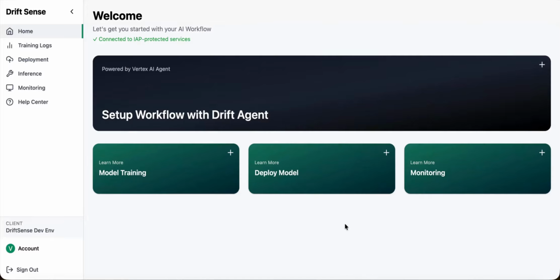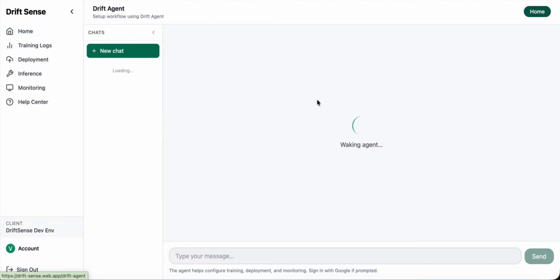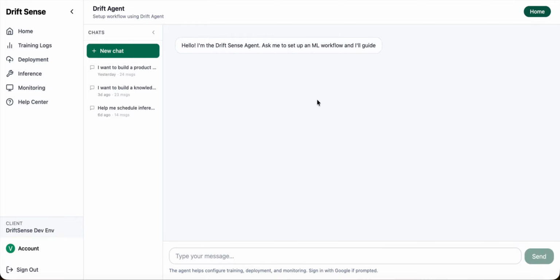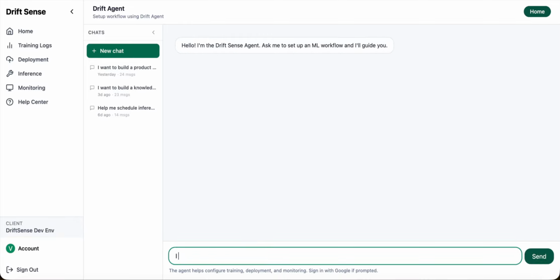The DriftSense AI agent can now design and deploy enterprise-grade GenAI systems, end-to-end. In this demo, I'll show you how the agent builds a production-ready knowledge bot powered by RAG and real-time data updates, all from a simple instruction. I start by simply telling the agent that I want to build a chatbot that can accurately answer user questions about company information based on our internal documents.